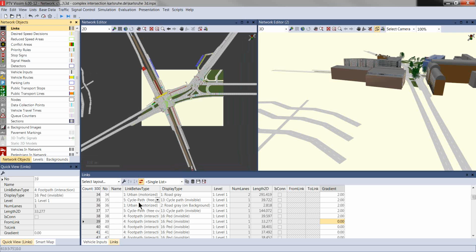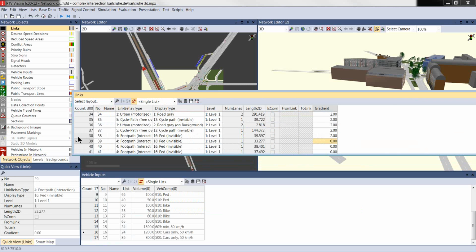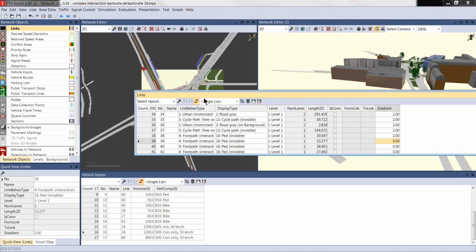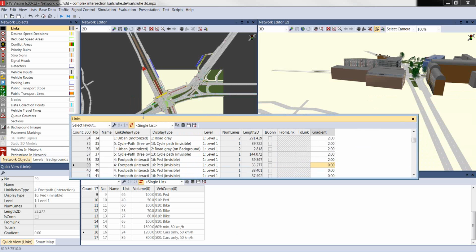All windows that you can see here in the graphical user interface can be opened and hidden as needed, and they can also be arranged as needed, and these layouts that you can create can also be saved and called later on.